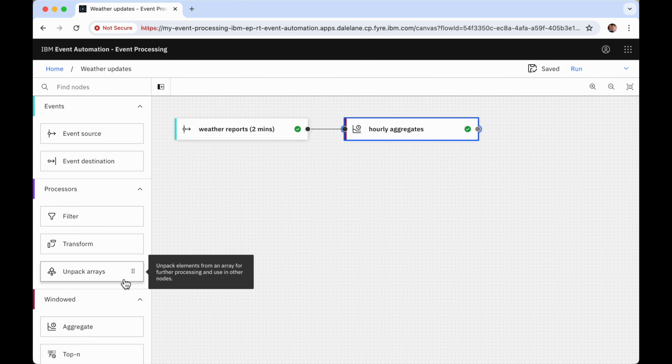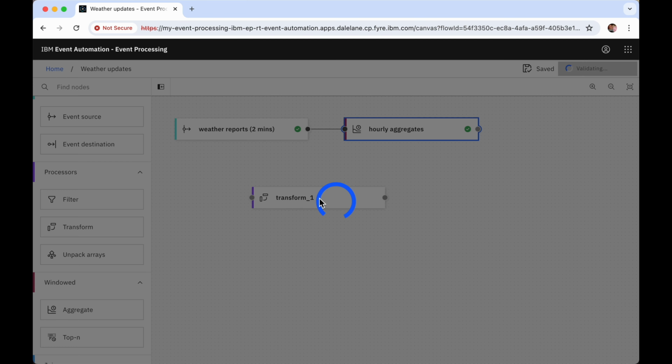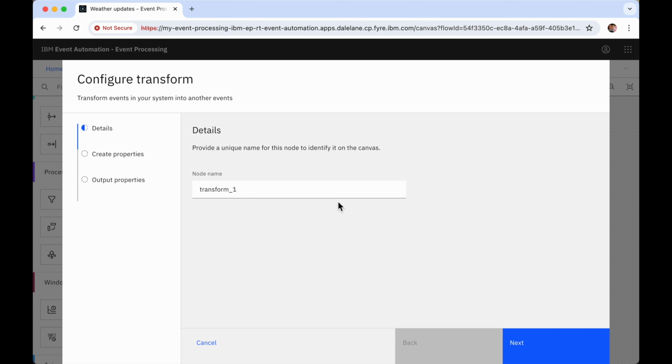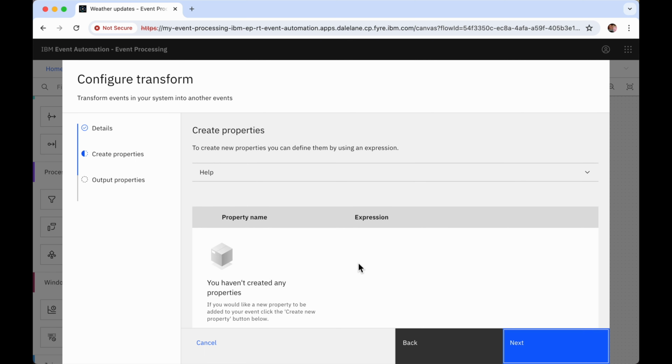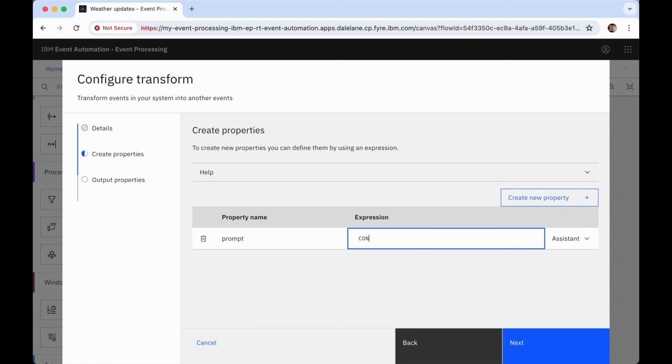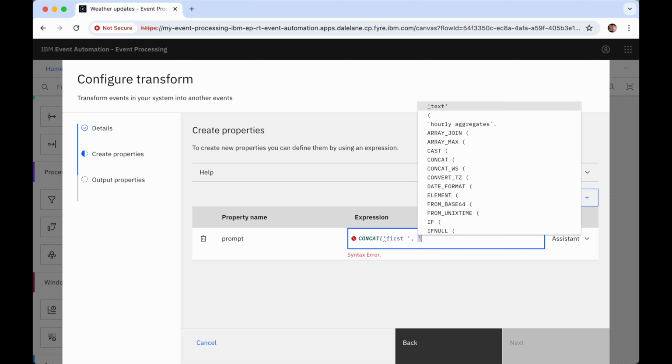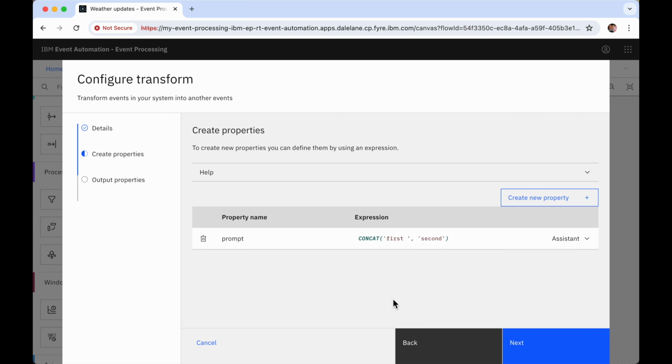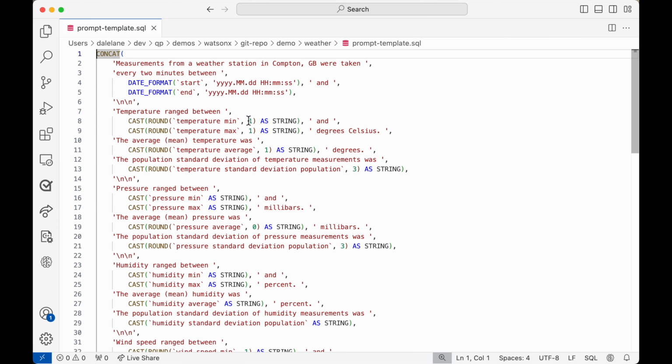The next step is to turn this into a prompt for a large language model. So I'm using a transform node for this. The idea of this is to generate the prompt that I'm going to send to watsonx with a request to summarize the data. The function I'm going to use here is concat. Concat can join strings together. So this is an easy way for me to combine all of that data from the aggregate node into a single string. So you see here, first and second, this would produce a single string with that combined first second.